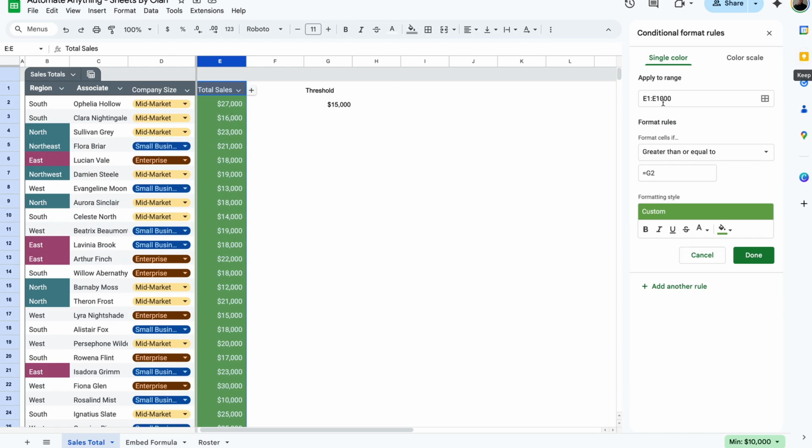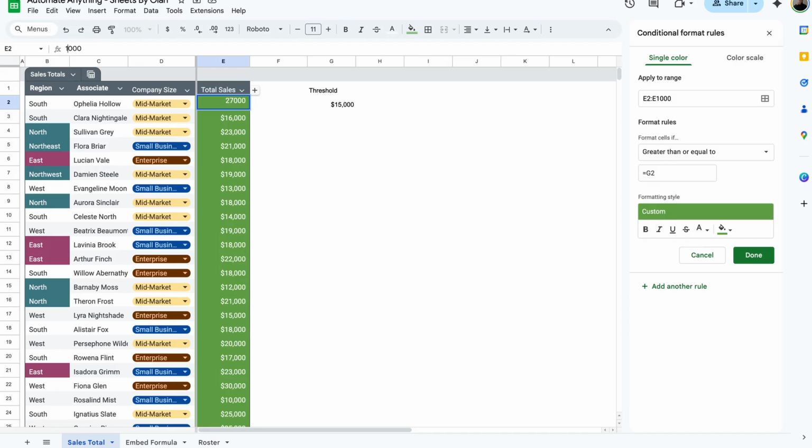So if I were to change this to E2, for example, to start where the numbers start, now it's comparing E2 to this threshold. So if I were to change this to 14,000, you can see that this is less than the threshold now. If I were to add 20,000 right here, that's less than the threshold, so that's how that's working. The workaround for this is to make it an absolute reference.